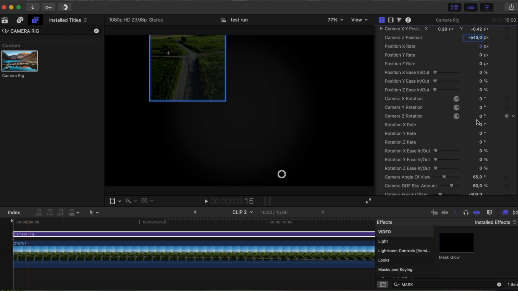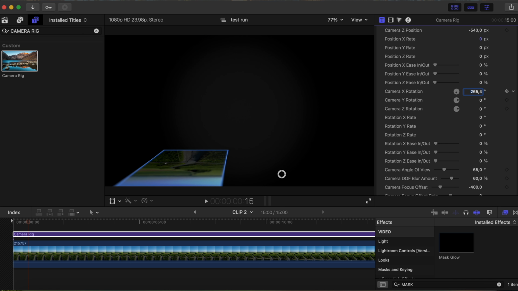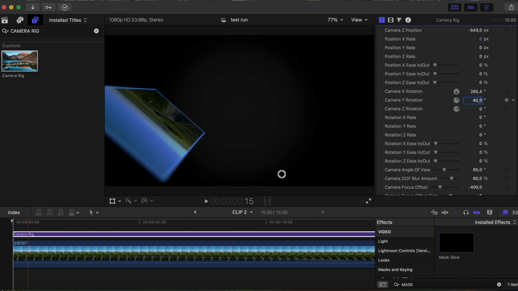Now, if we go down to the camera X rotation, that's where the magic will happen. Then you put 265 into the box, comma 4, like that. Then you click enter. All right, we're getting there. So now you go to the camera Y rotation and put in 42. 42 is the number you're going to put there and enter. You can see that is looking so nice already.